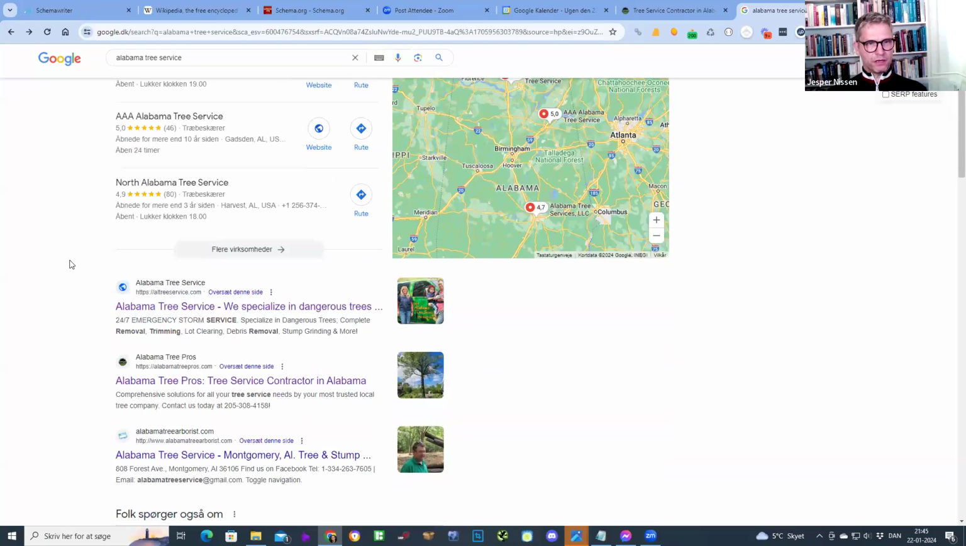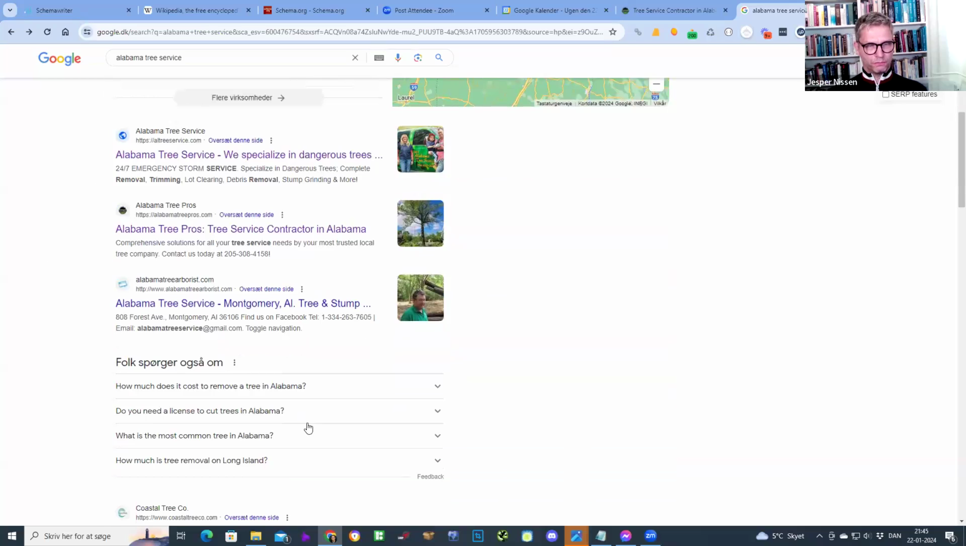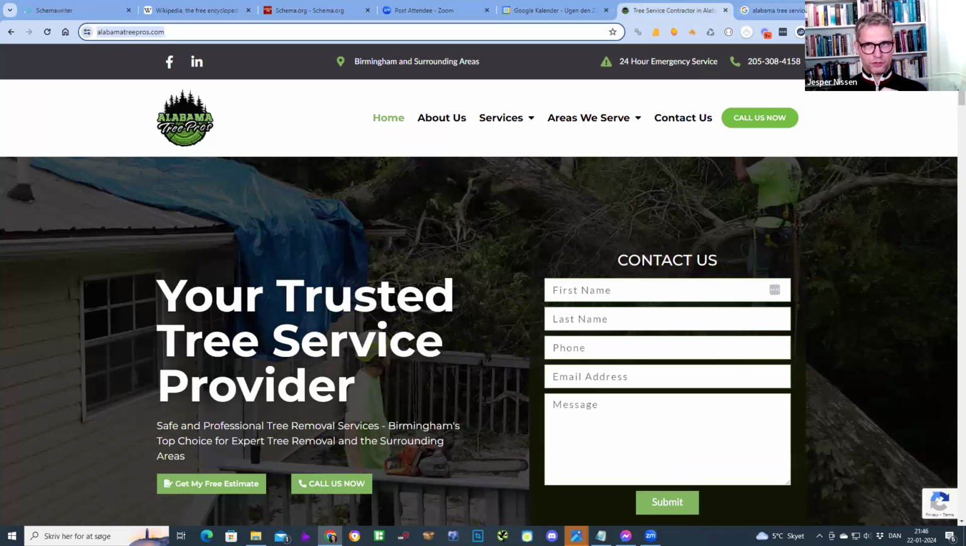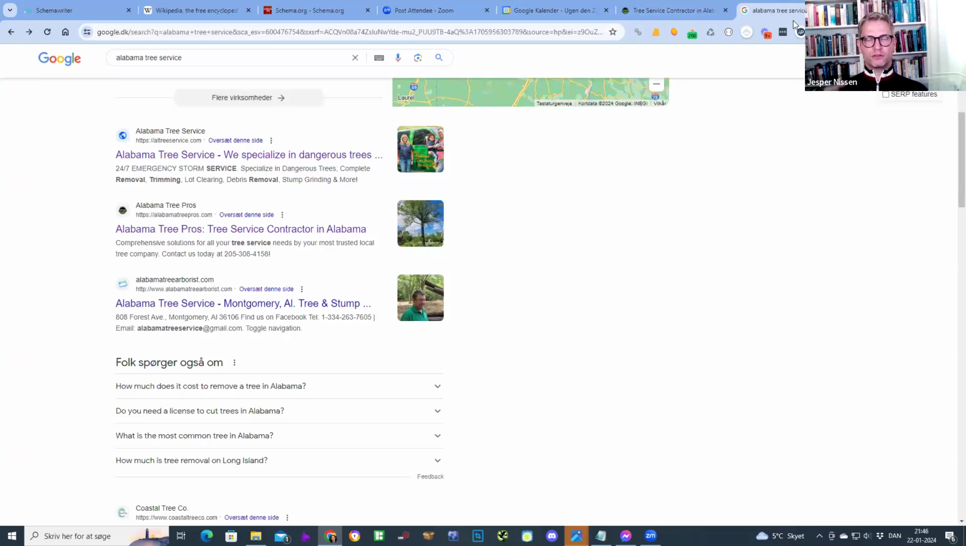And we are scraping the content from the top 10 search results. Then we're extracting the entities from the target, and that's our guys from Alabama Tree Pros. And then we're extracting the entities from all of the top 10 competitors. Then you have the list of entities from your website, and the list of entities from all of your competitors. And then you can define the entity gap.